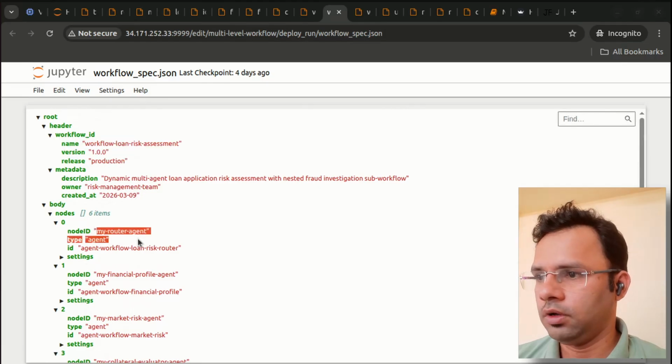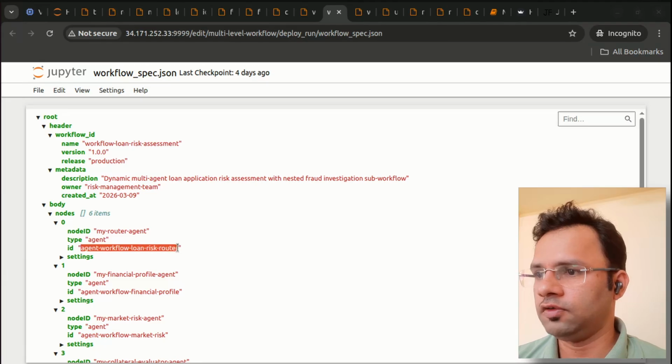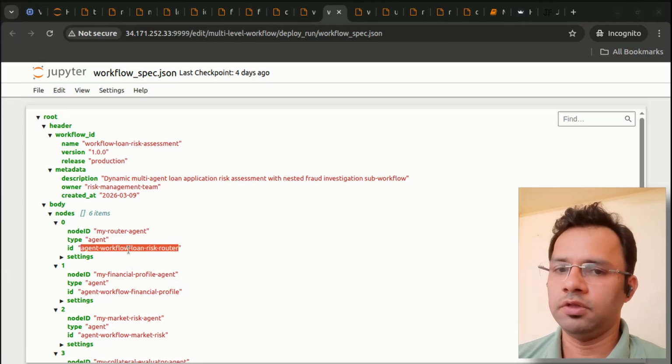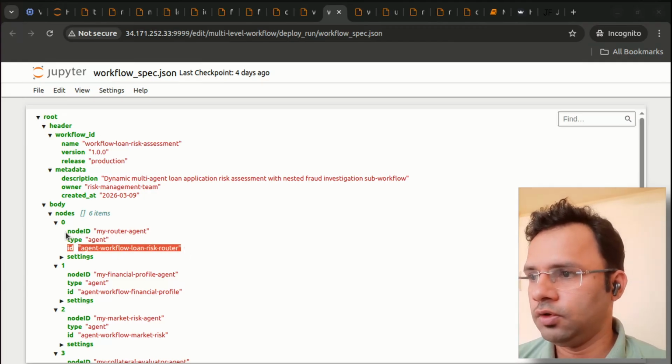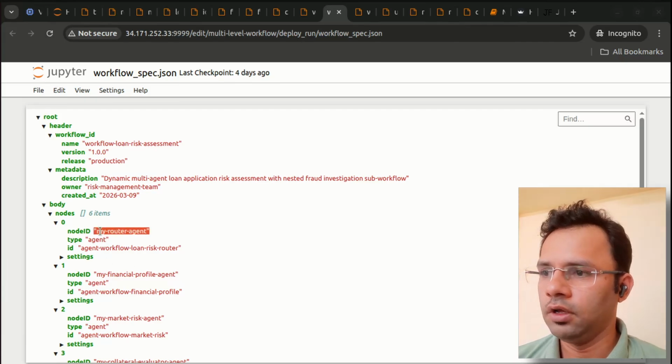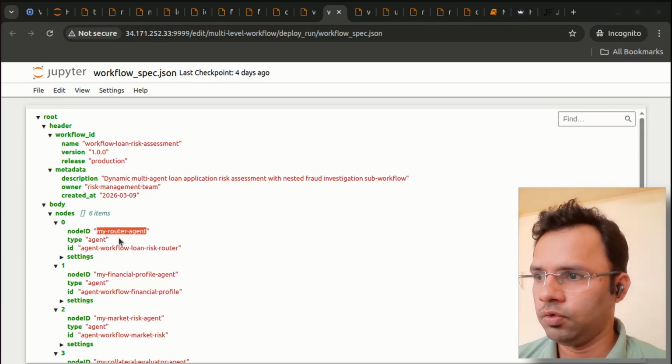First we have a router agent. It has a subject ID, coming from this particular ID. This is nothing but the subject ID of the agent. Whenever we register an agent, it should have a subject ID, and that ID is mentioned here. And this is the node ID. The node ID is a string that gives a unique name in this particular file. If you want to use this router anywhere for any purpose, like input output mapping or anything, you can use this particular node ID. We have given it the name my router agent.